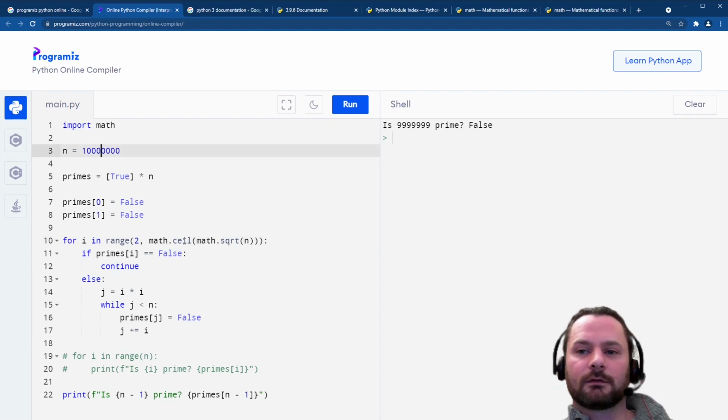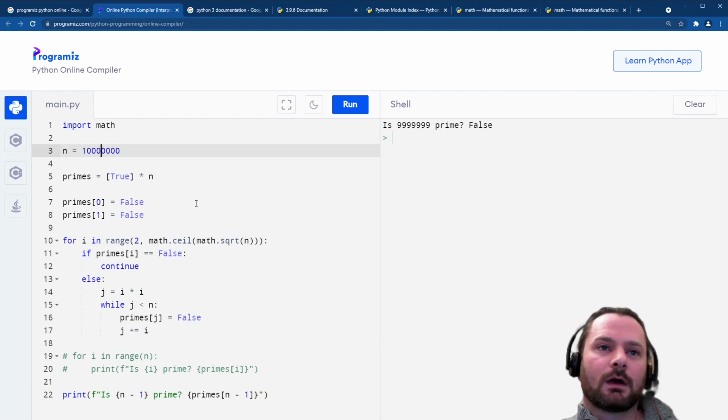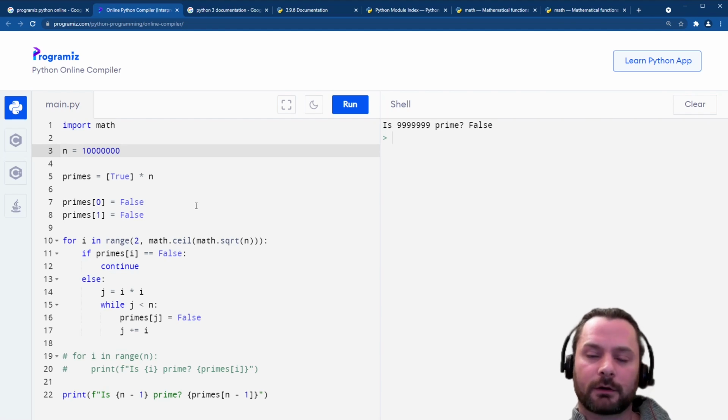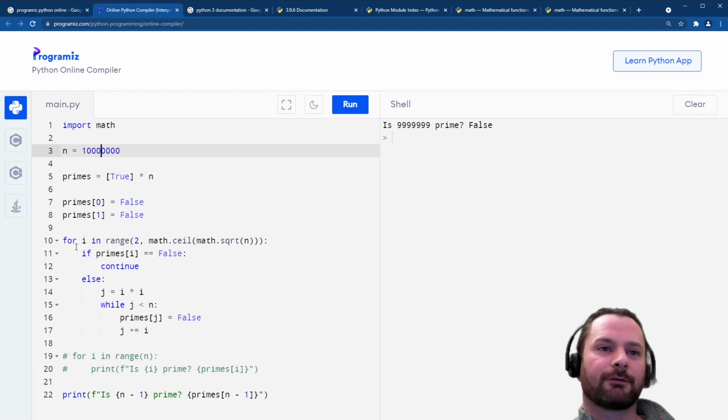So that is the Sieve of Eratosthenes. I'll put a video down below with a visual representation of how it works, somebody explaining it with some nice graphics. So if you haven't quite got your head around what's happening here, that could help.